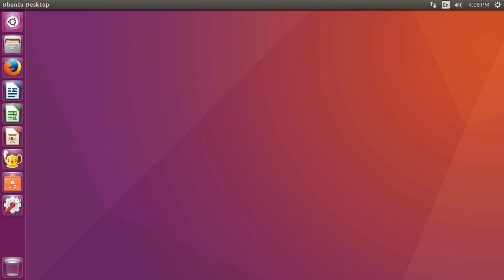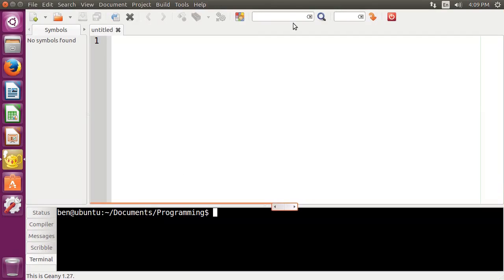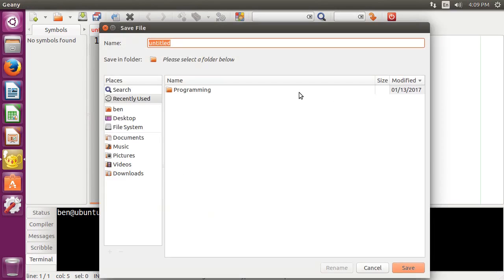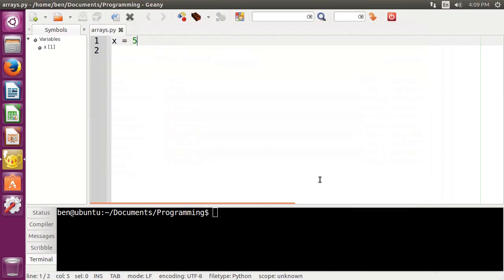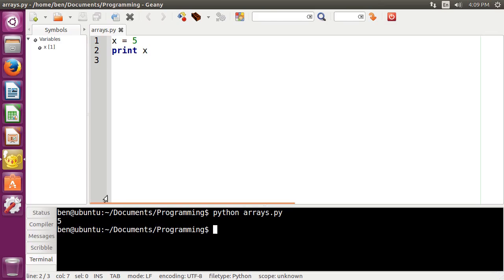So actually, let's go ahead and do this in Python. I'm gonna do x equals 5. I can save that out, put it in my programming folder, and name it arrays.py. And if I run this, actually I should probably also print x. There we go. If I run this, you can see we have one value for x, the number 5.